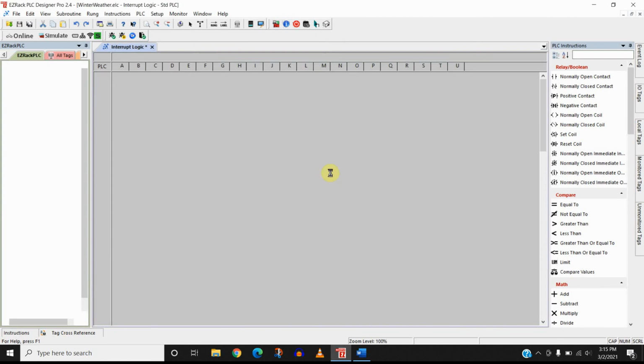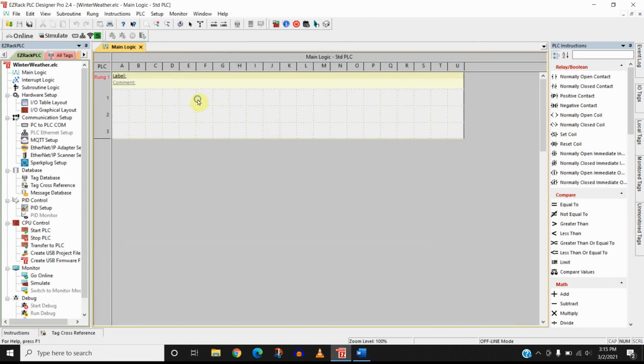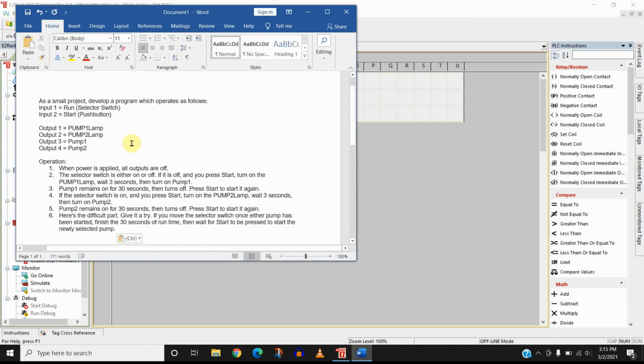Okay. And I don't need to see the labels, so I'm going to turn those off. And I think I'm ready to go. So let me toggle back to the other screen. So I have 4 outputs. I have a lamp for each pump, and I have 2 pumps.